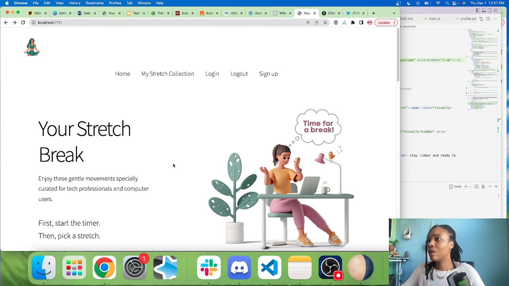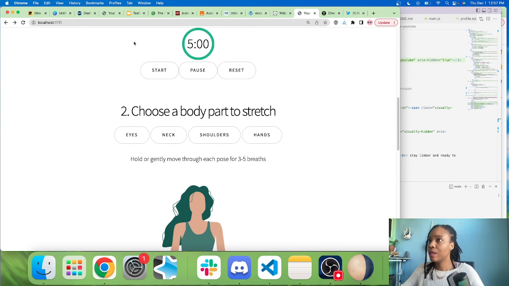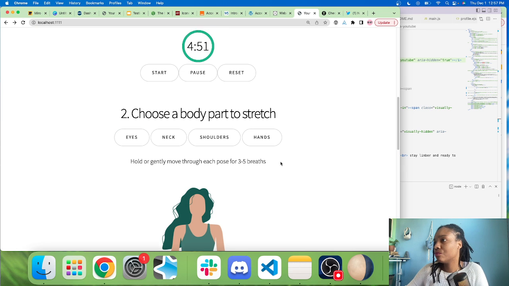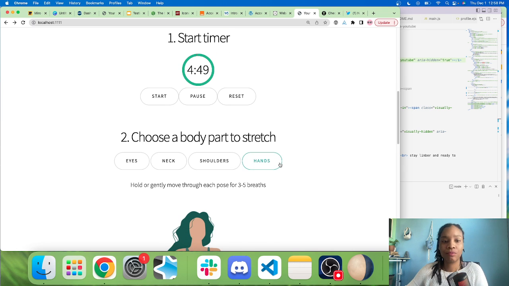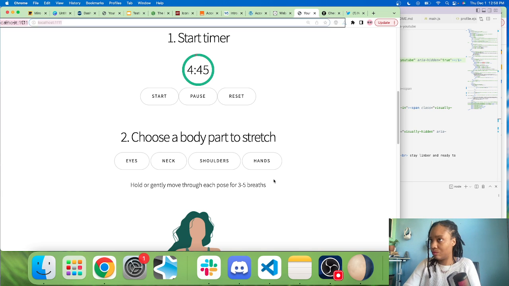Enjoy these gentle movements specially curated for computer users and professionals. First, start the timer. Then, pick a stretch. Woman at desk. Image. Heading level 2, 1. Start timer. Image. 4:52. Your stretch break. Google Chrome. Your stretch break. Localhost colon 1111.